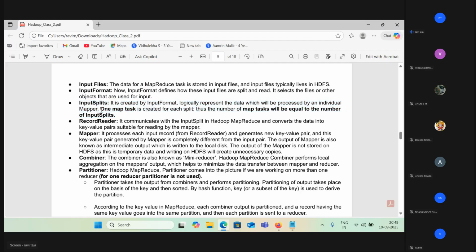And one map task is created for each split. That we already know, like how many maps we created. We created input splits, and each input split is mapped to one mapper. If someone asks you how many map tasks you will have in a MapReduce program, what will you say? How many mapper tasks will you have?